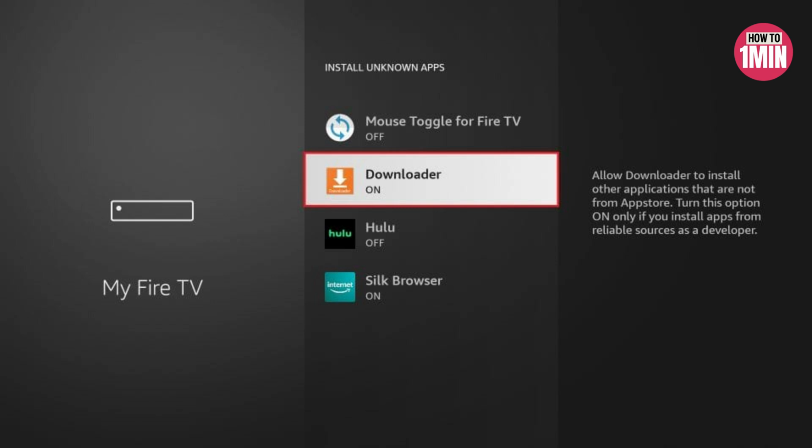So for that you need to click on Install unknown apps and proceed to the next step called Apps from unknown sources. So you just need to double click on it and enable it.